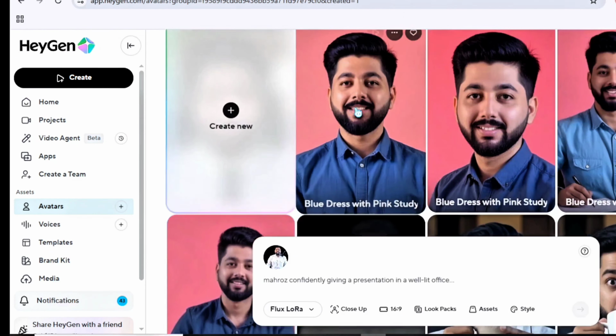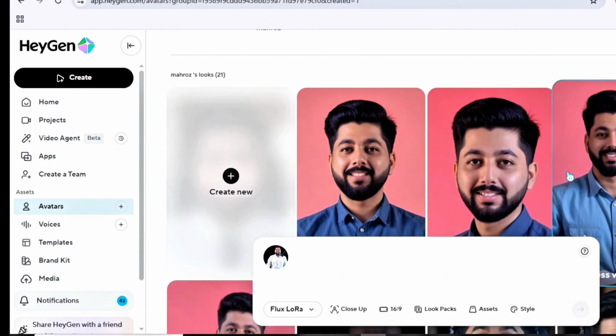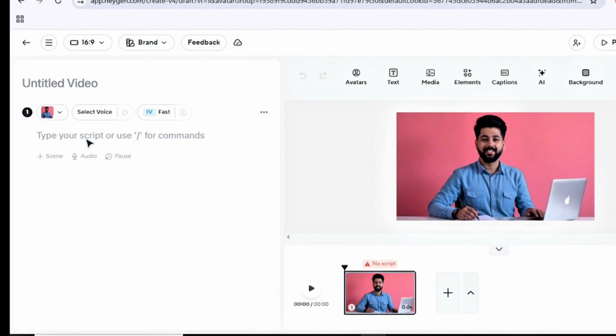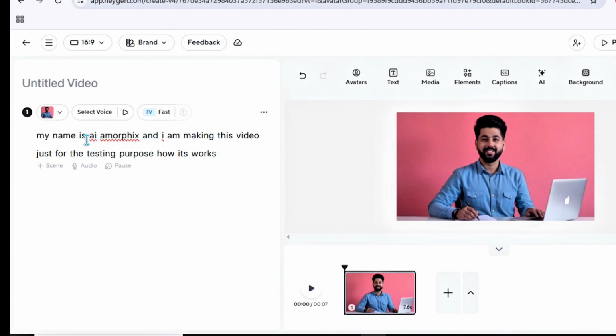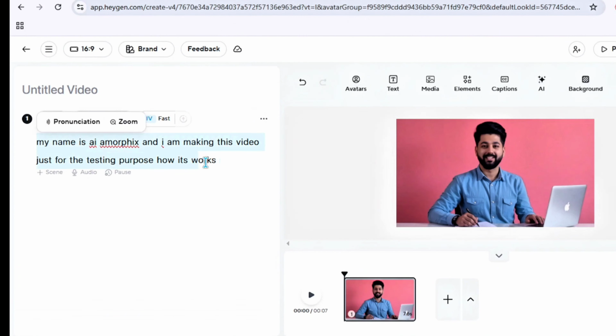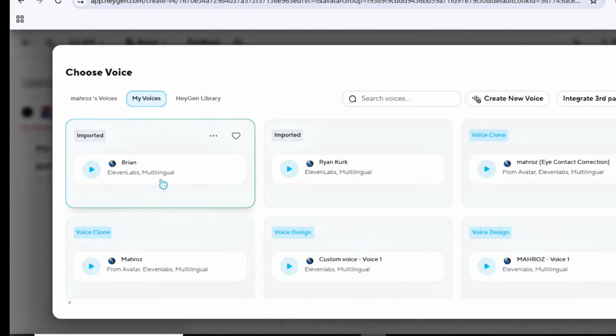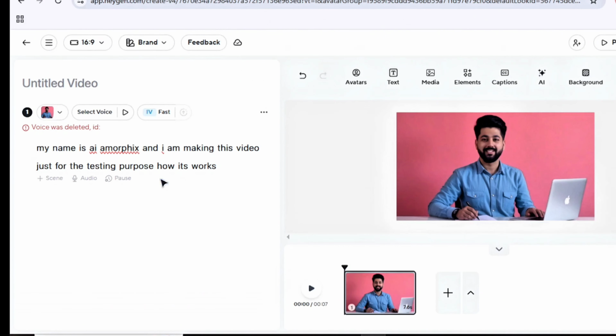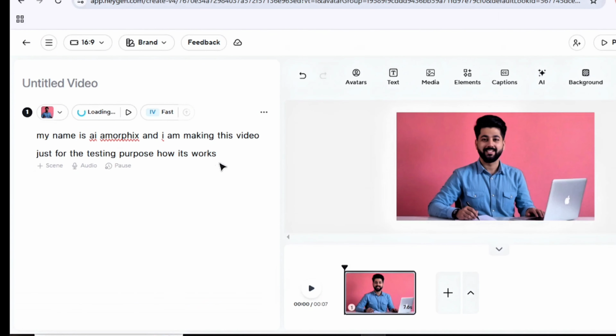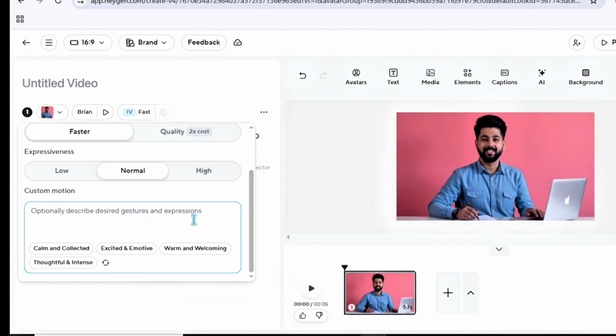Let's add a script now that your avatar is ready. Type your dialogue in the script section. For instance, my name is AI Amorphix, and I'm making this video just to test it. You can choose between a clone version of your own voice or a pre-made voice like Brian, which sounds very clear and natural. You can choose how the avatar sits, moves, and talks after you've written the script.